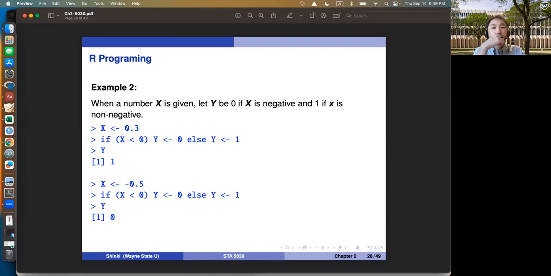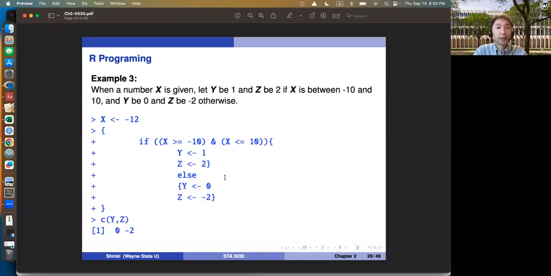So this is the if-else statement. If the condition is satisfied, we do some job. If not satisfied, then we do another job. Any questions? Okay, and next one is not new, but is a more complicated example.